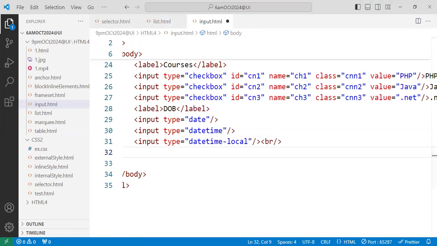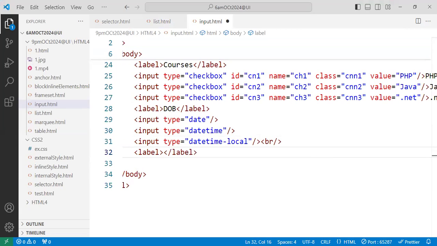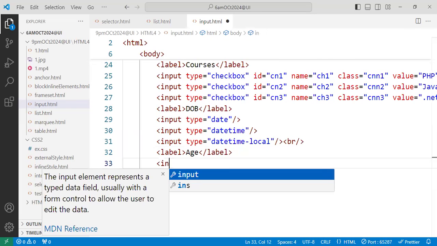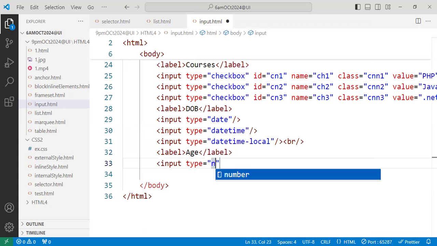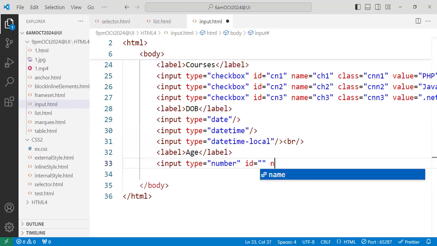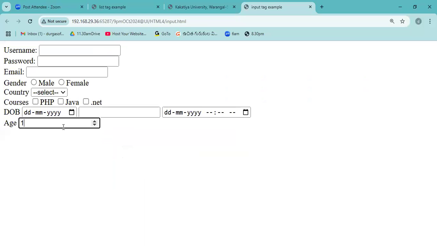BR tag. Next, I'm using one more label here. This label is age. Suppose if I want to ask for the age here, I can write input type equal to number. See, you can write ID for this, name for this, and class for this. Name and class, all you can write. So now you can find it here, input type number. See, age number, anything you can write like this. Any length number, it will allow.